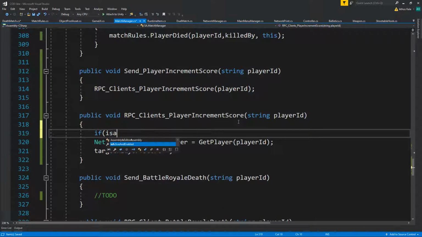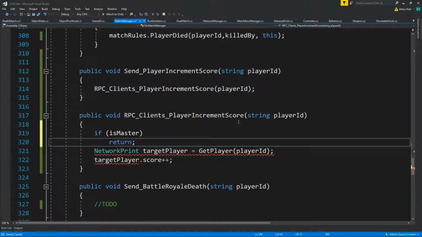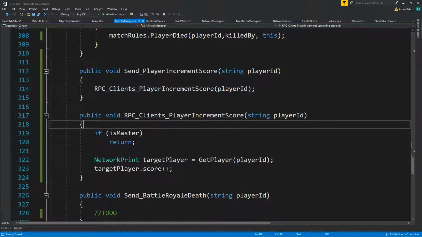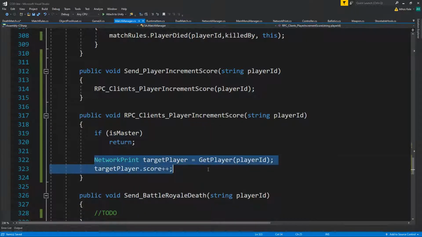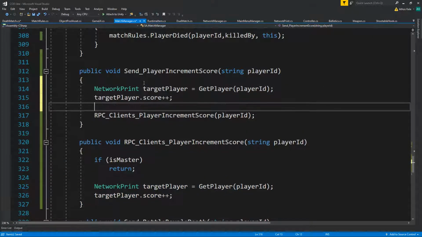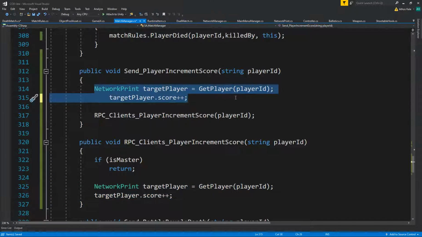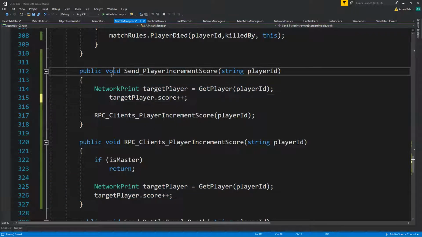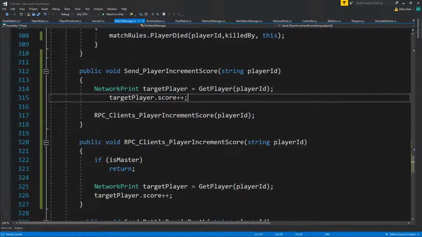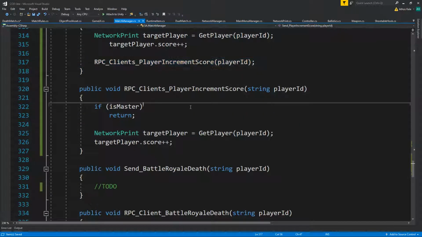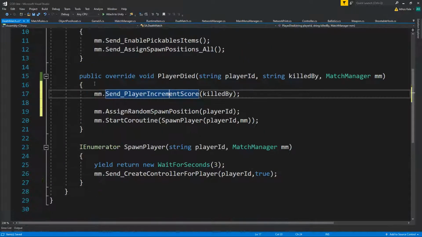On the clients, I'm going to say if is master, return this RPC. We don't need to change that on the RPC, on the clients. So if it's the master, actually don't do that, because we're already going to be doing this here. Because this is from master to master, that means I can send the RPC to everyone else that the score has increased.